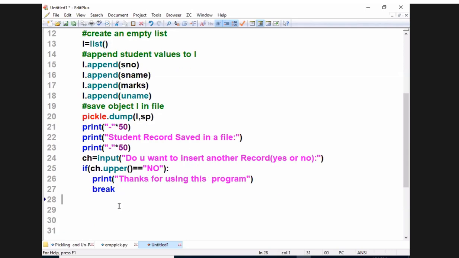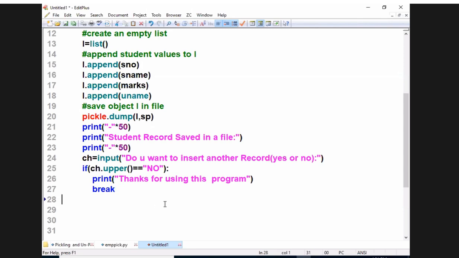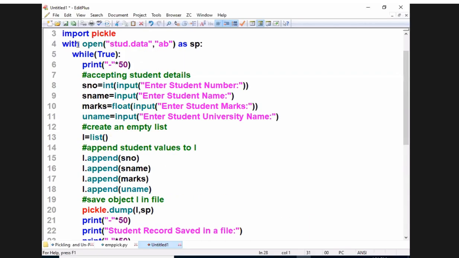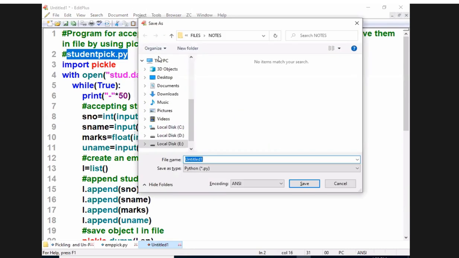Other than that, if I raise one doubt to you, later I will go for continuing it. Okay, later I will continue that. Let me start executing this code. I hope everybody was understanding this. Let us save this code, students.